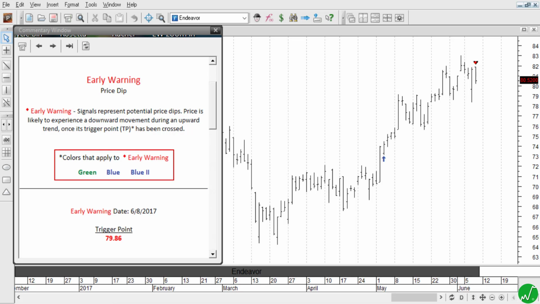The next section in the commentary is labeled Colors that apply to early warning. This is a quick reminder of the 3 colors that utilize early warning signals, meaning when any one of these 3 colors are used, you should watch for an early warning signal, or the corresponding alert box, identifying potential dips in price. Let's quickly go through each one of these colors.